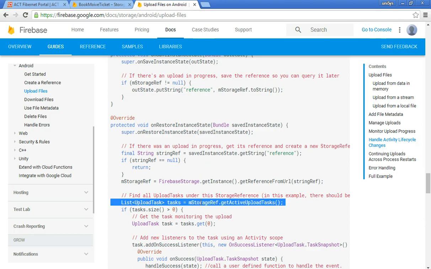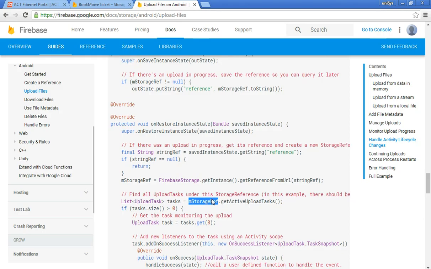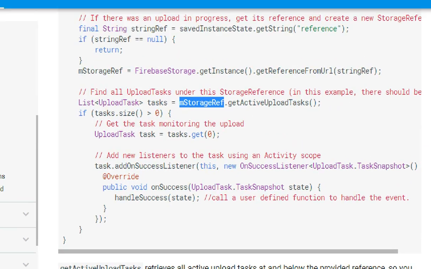Here we have a storage reference. For the image upload task, we call get active upload task on that reference, and it gives the list of tasks. If it is greater than 0, I get that first task, if this is the image it is referring to, the direct image, that is spider.jpg. Then it will have only one task, so I get that 0th element.